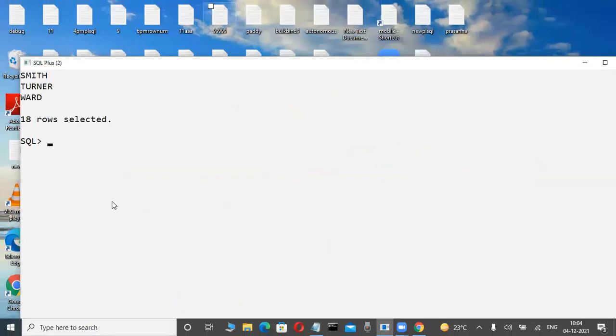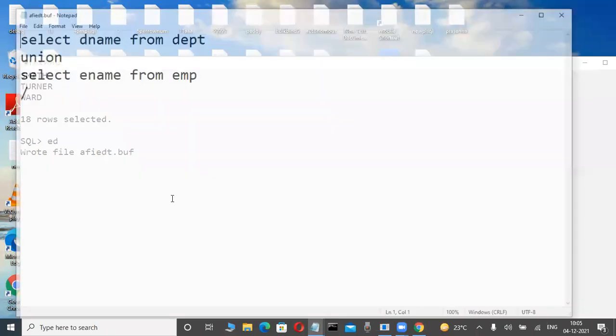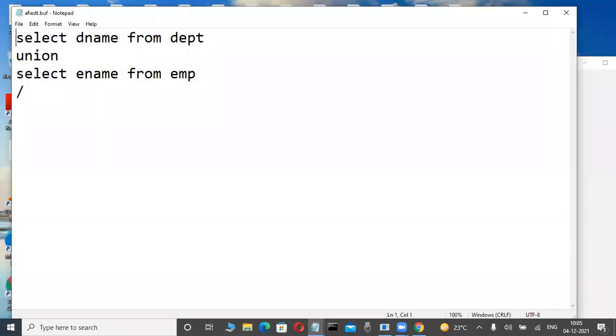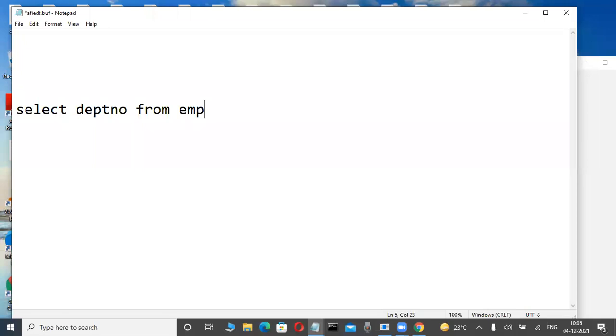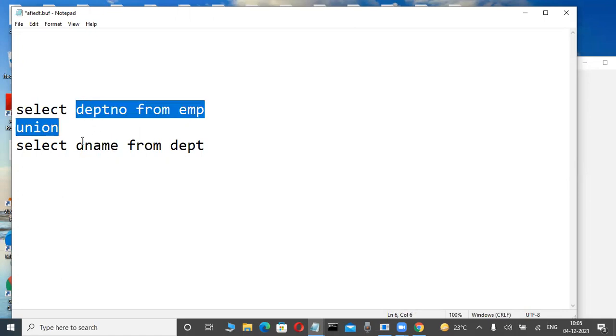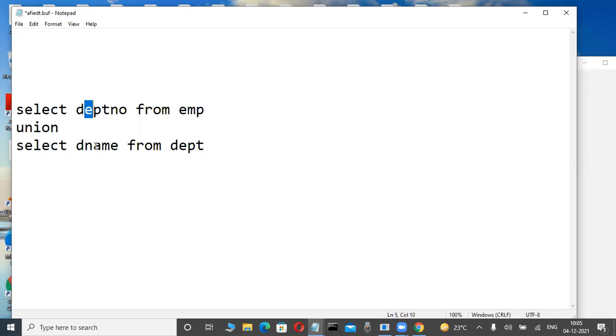So first, observe this here, especially for newcomers. Suppose in this case, select department number from EMP, and I'm writing union, as in the previous case, then select dname from DEPT. Is this query working or not? In an interview, if they ask, you say it is not working. Why? Because the corresponding expressions do not belong to the same data type. Here it is a number, here it is a character, so it is not working.